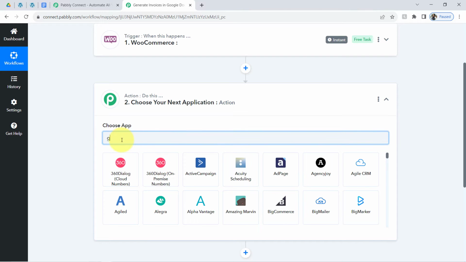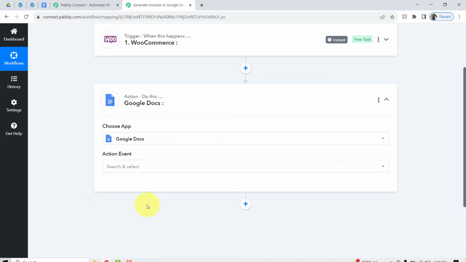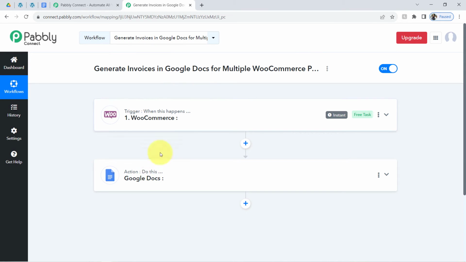Okay, so in this way I have selected both the applications in the trigger and the action window, and by clicking on this plus icon you can add as many applications as you want. Basically you can connect to multiple applications, and in this way you can automate complex business processes. Okay, and now the idea here is I will be connecting these 2 applications one by one with Pabbly Connect. Okay, so let's connect this WooCommerce with Pabbly Connect.